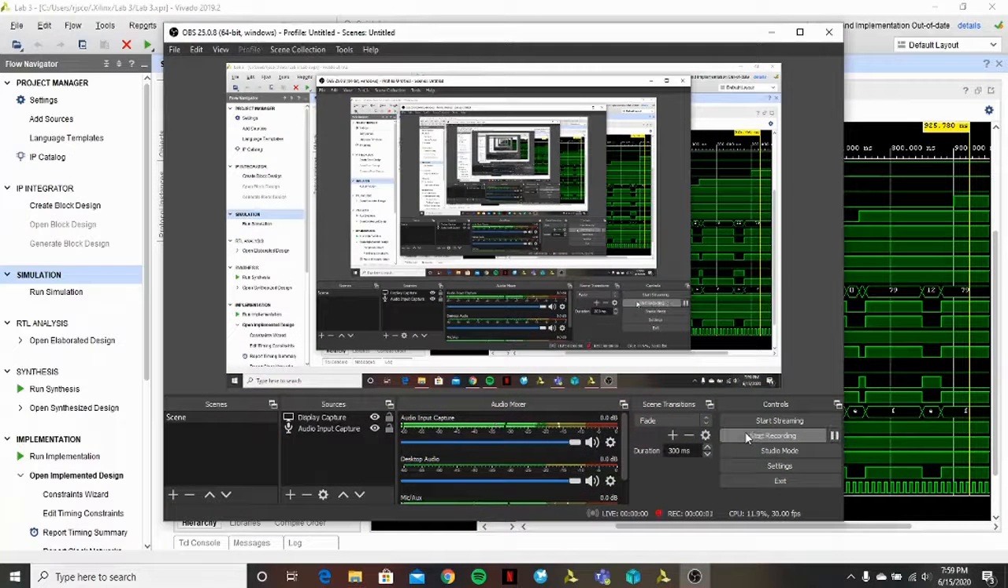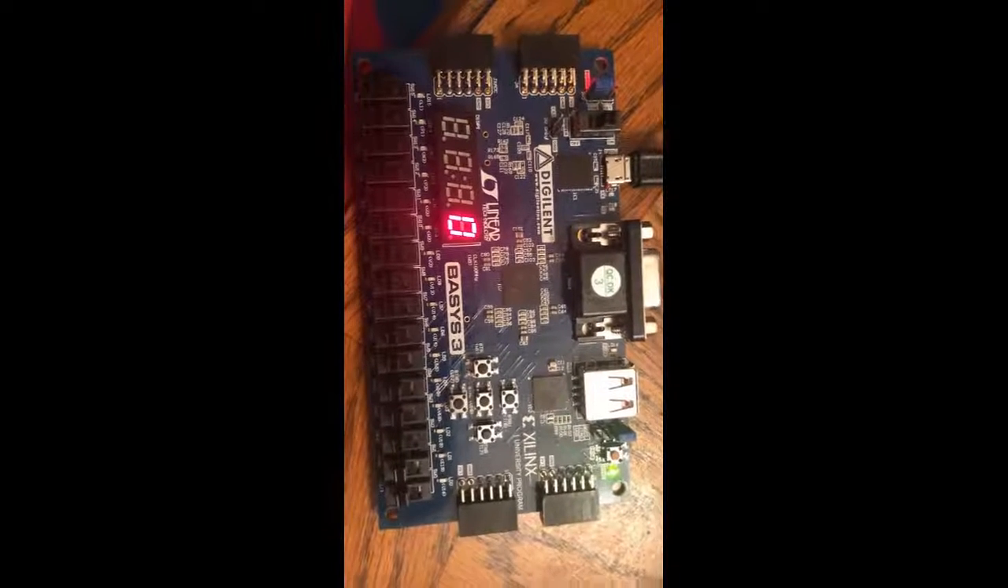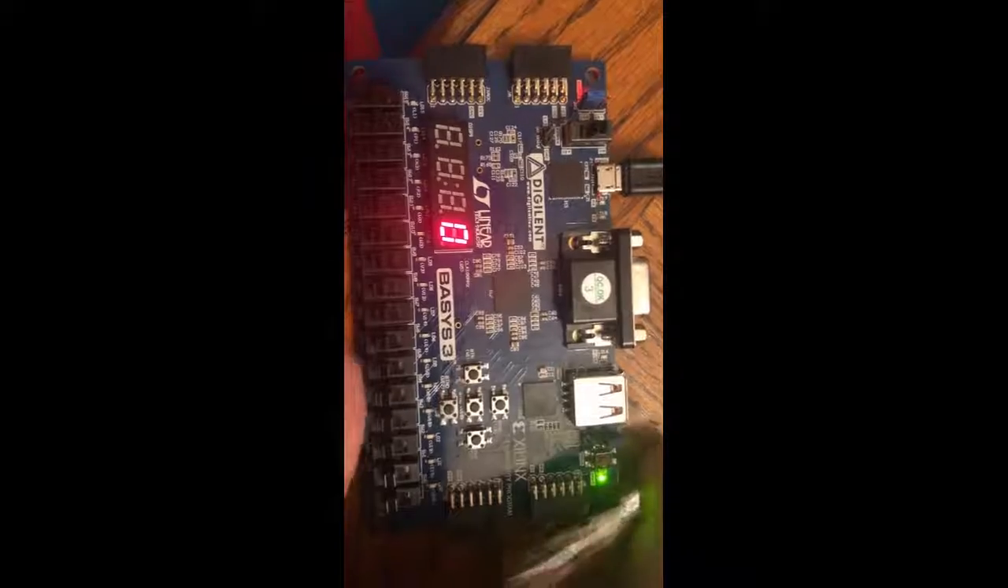Now it transitions to seeing the hardware implementation on the board. I flip each randomly to count from 0 to 16 and back from 16 down to 0.